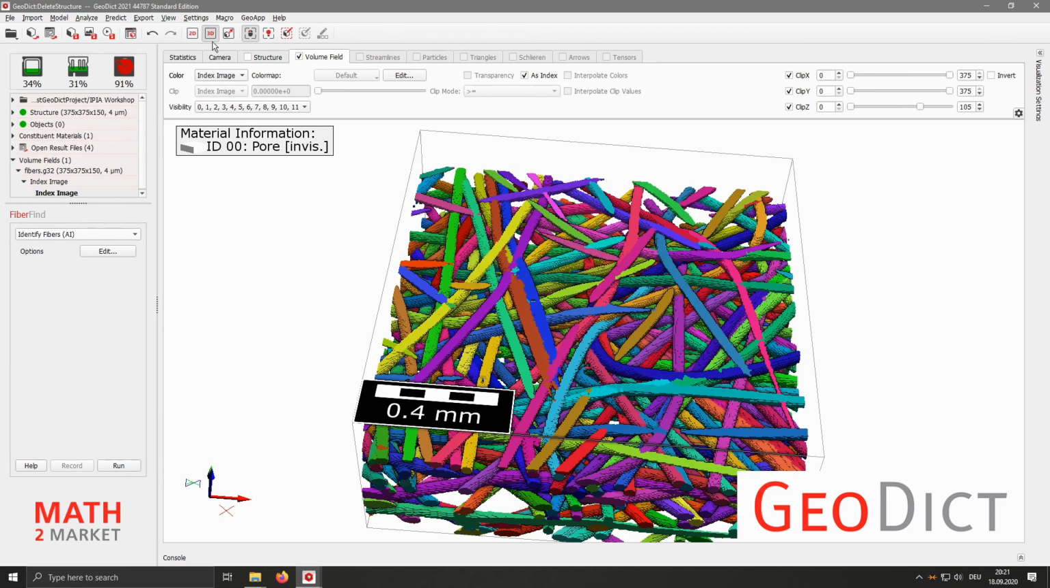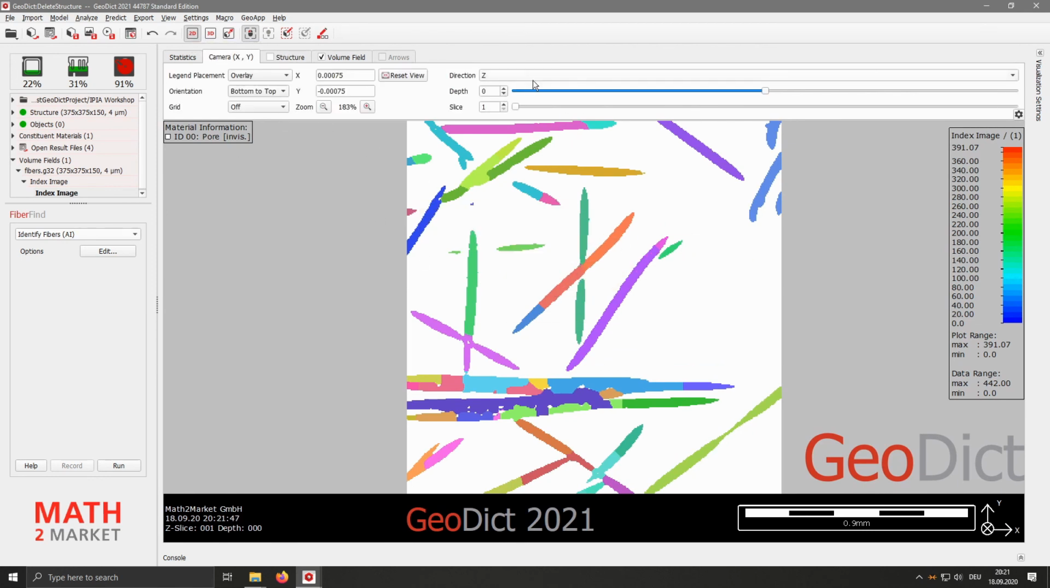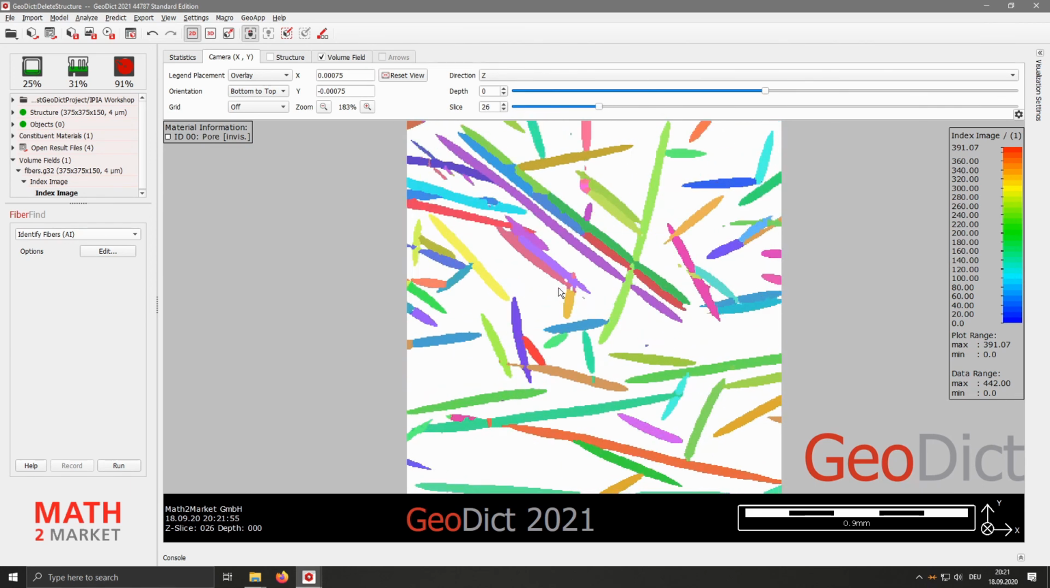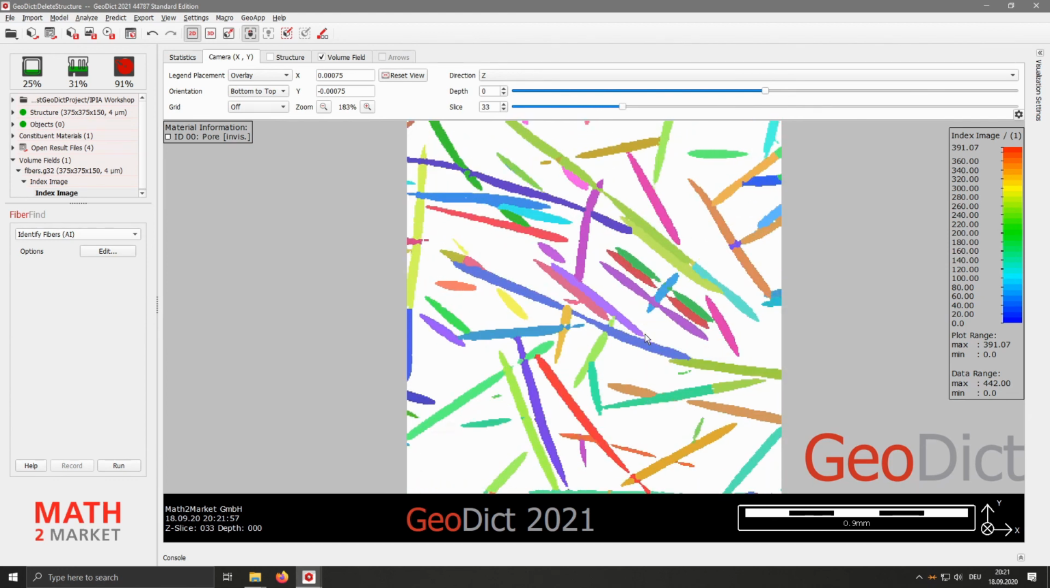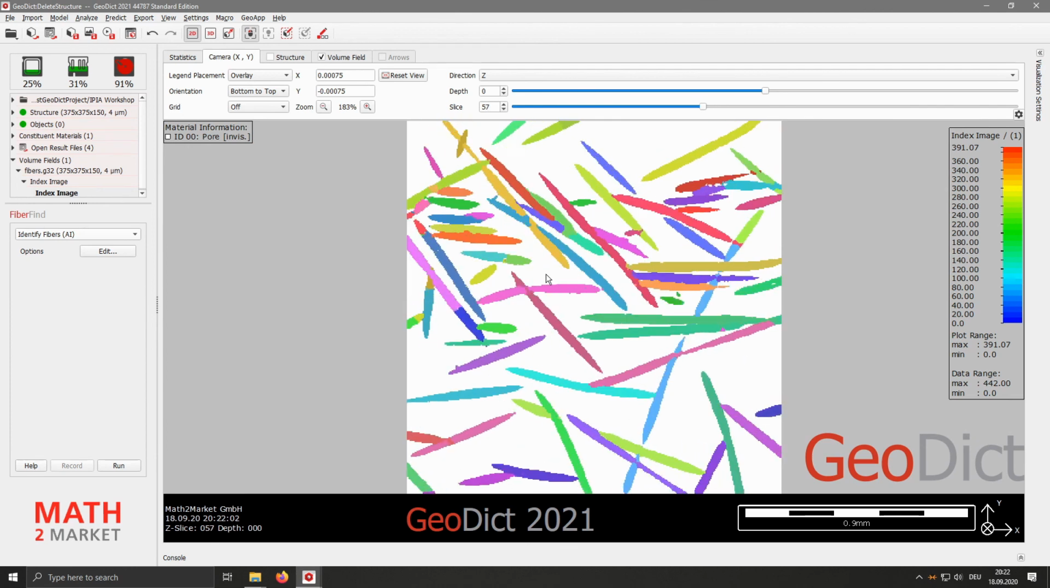You can also look at this in 2D. So now I'm already in the Z view. If you are not, you can go into the camera tab and select direction Z. And we can go into structure. We can see the fibers being nicely separated, even if they are touching in the original scan.